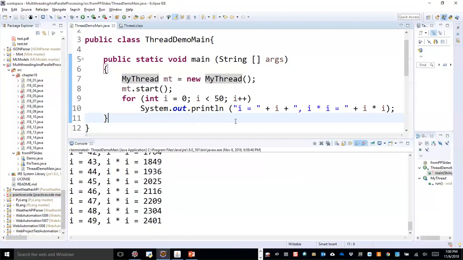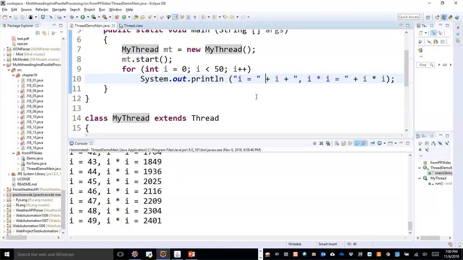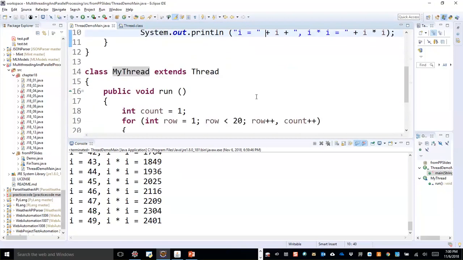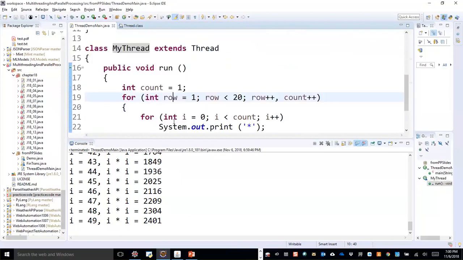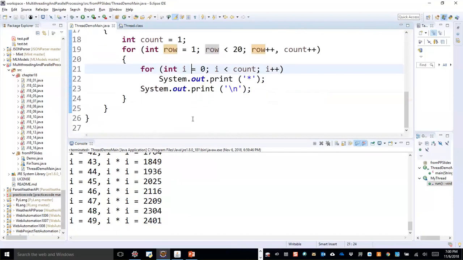The main concept is that you cannot tell exactly which one will run first. Which statement will run first, and which statement will run second. There is no straightforward sequence.